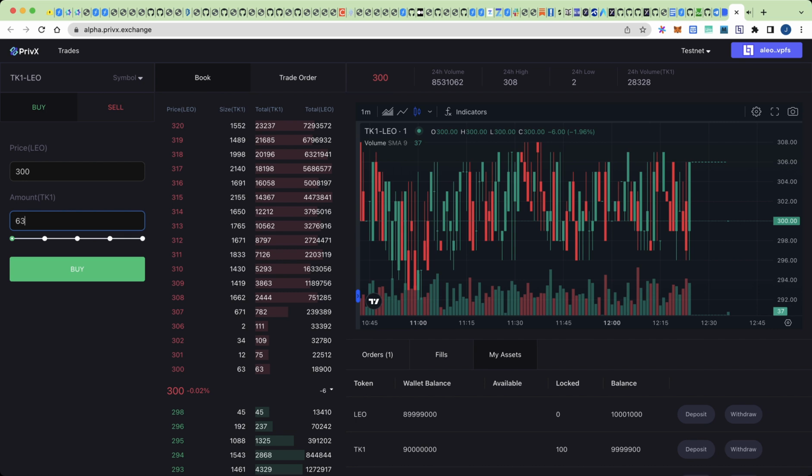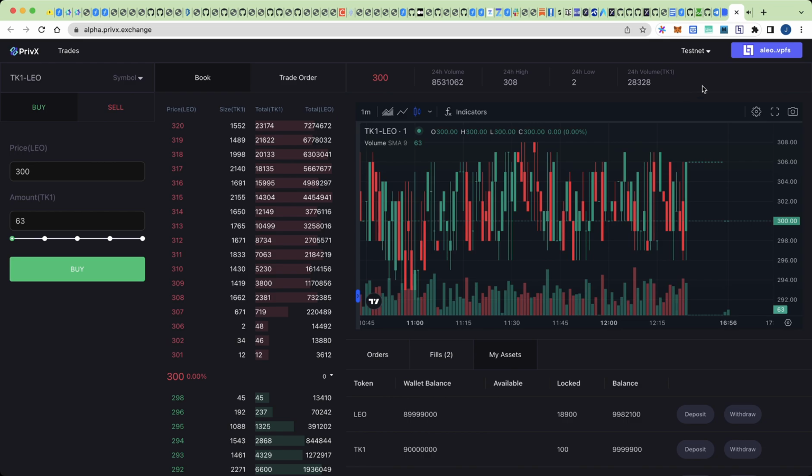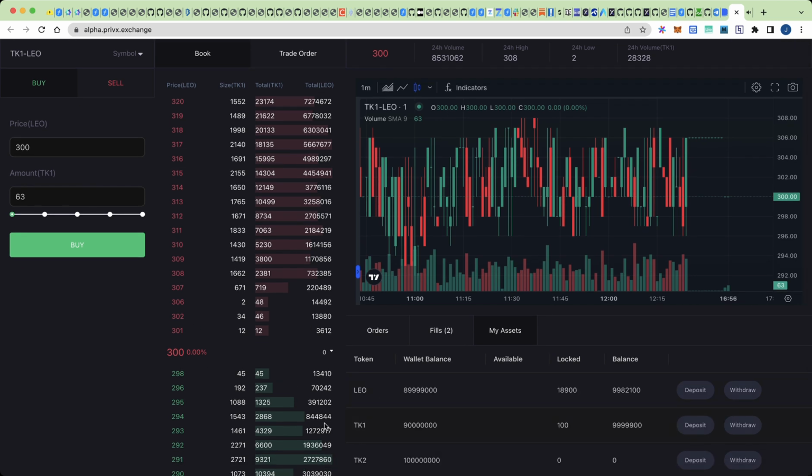So what we need to do is switch to the buying tab here, and then type in our price, 300 in Aleo token, and the amount in token 1, which is 63. Surely you can also type in other prices and amounts, and different numbers would result in different outcomes, similar to other order books. After filling in the parameters we click the Buy button here, and everything is similar to depositing tokens. We need to wait for the transaction to be confirmed.